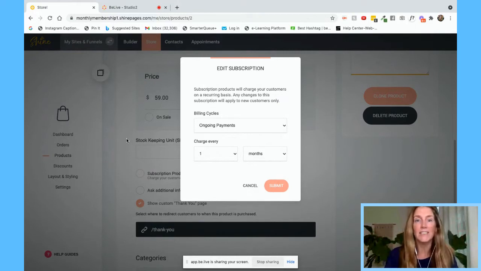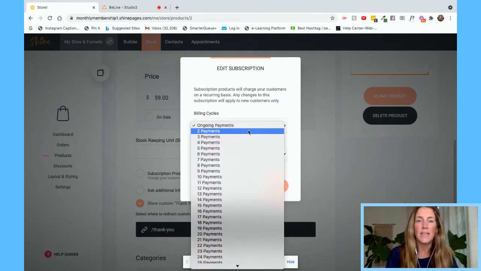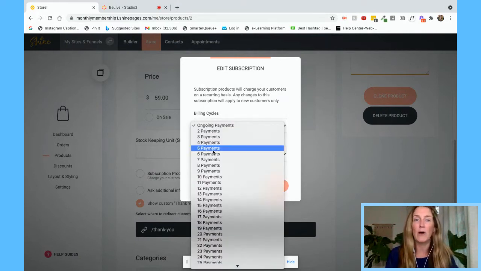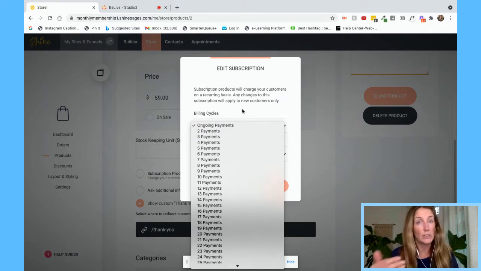Okay, so in this case, I want to have ongoing payments every month. They're going to be charged $59 for this membership. Whatever you have it priced at, that would be ongoing payments every month or every week. If you did decide to do maybe something where people could pay the full year in 2 payments, they could do something like that. You could set up different installment payments by saying, okay, that's going to be a larger ticket amount, but it's split into 2 payments, or it's split into 3 payments, or what have you. So you can choose how you'd like to set up installment payments.